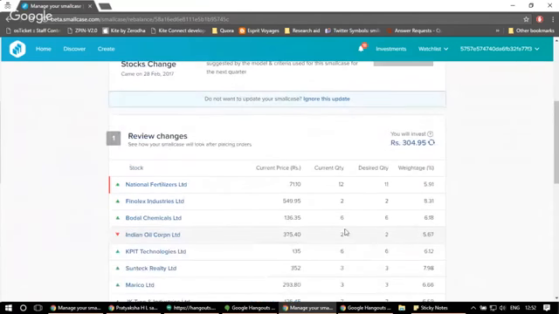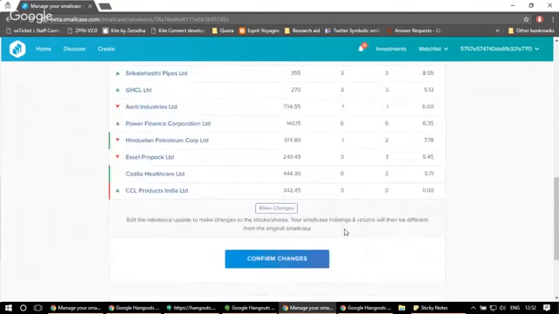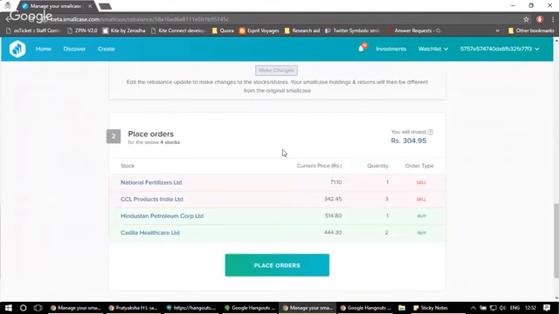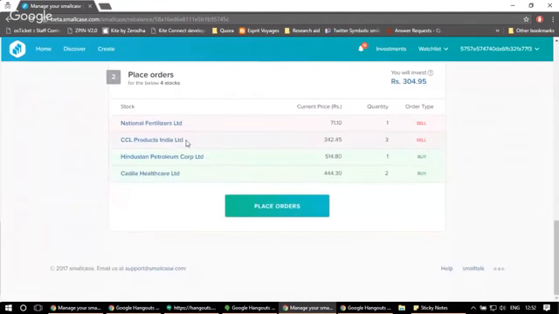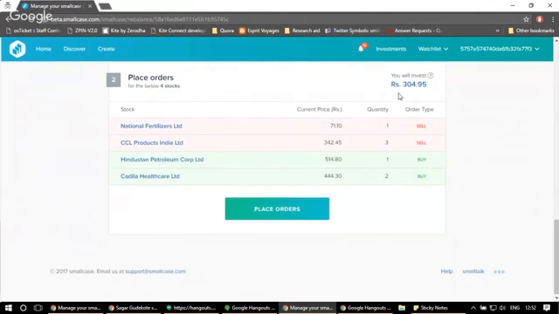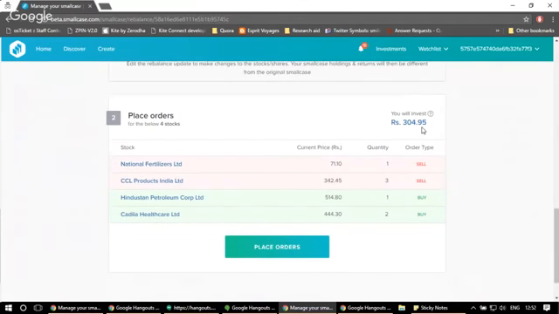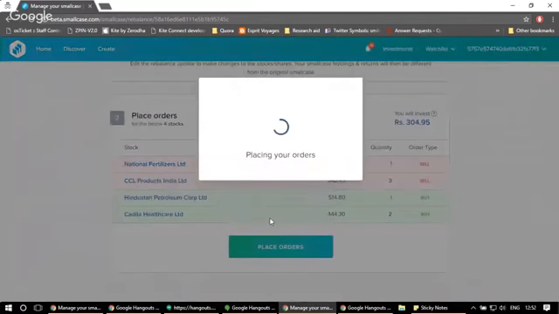So I can quickly just browse through all the changes that would be happening. And if I click on confirm changes, I can review the orders that I would be placing. So basically, these are the 4 orders that would be going in the rebalance update: 2 sell orders and 2 buy orders. I can check the quantities. You can also check the net amount of money that would be either coming in or going out of your account in the smallcase. So in this case, it says that you would be investing rupees 304.95. That is, in the smallcase, you are buying a few stocks for which you need to put an additional money of 300 rupees. Now to place the orders, I just need to click on place orders and again confirm.